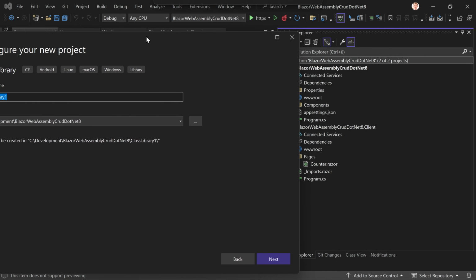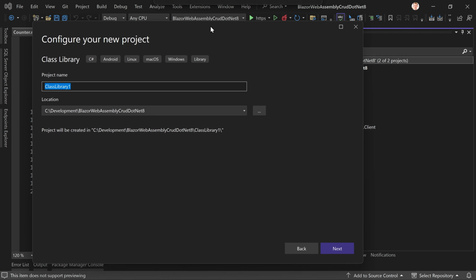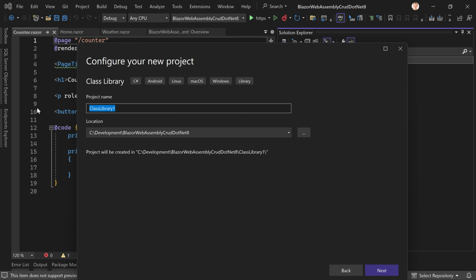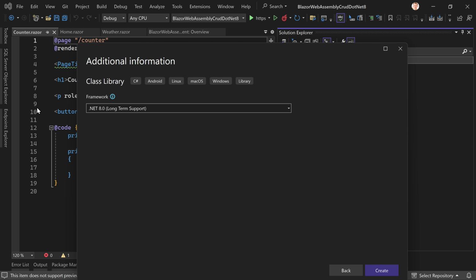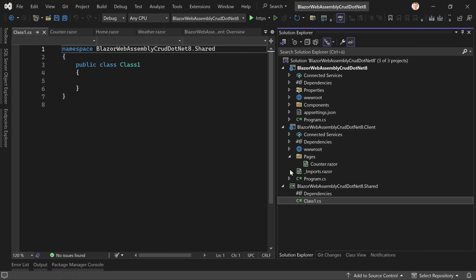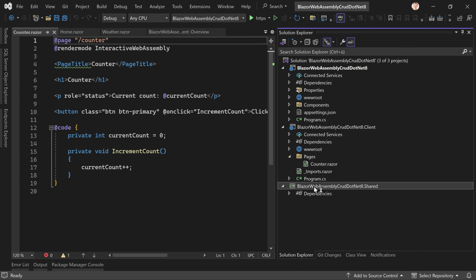And additionally, I would like to add a shared project. So the name now would be maybe Blazor WebAssembly CRUD .NET 8 and then Shared. Amazing name, really.